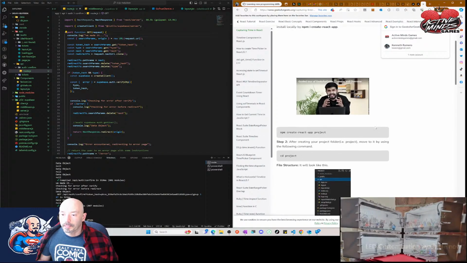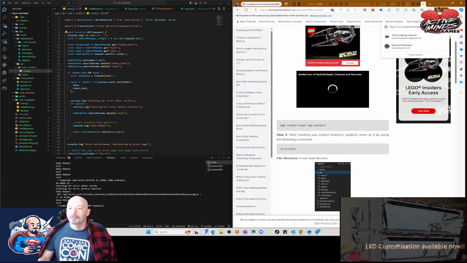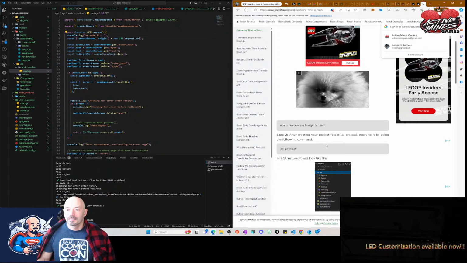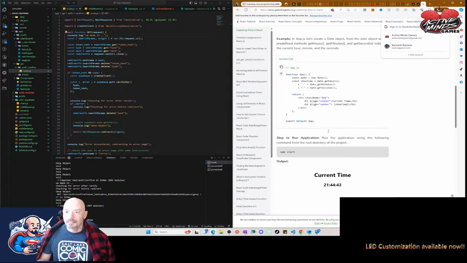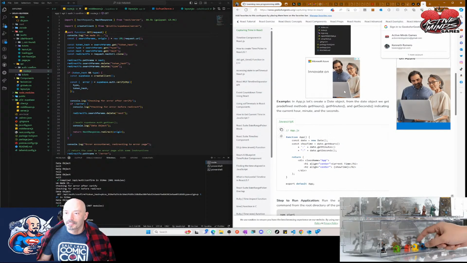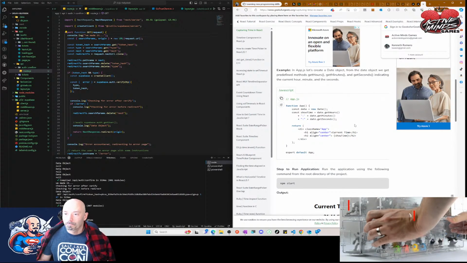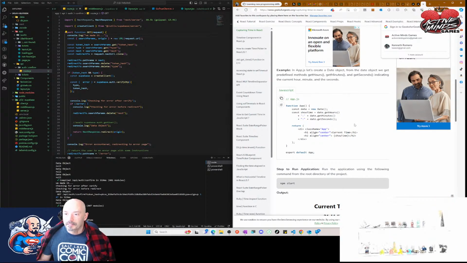No, I don't want to use npm. npm create React app project, CD project. I don't want to do that. Just show me how to do it. Const date equals new Date. I don't have to do an import. Doesn't say I have to do an import. We get predefined hours, minutes, seconds. All right, so I'll just say const show time.